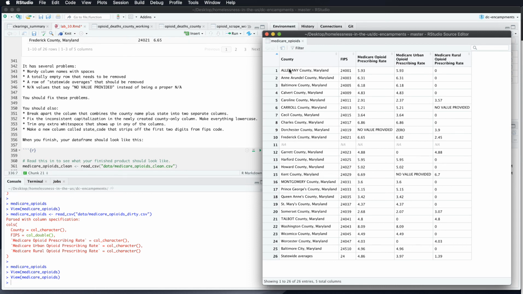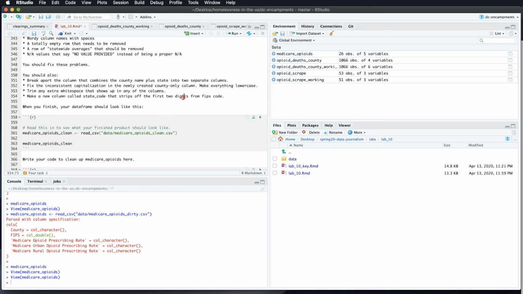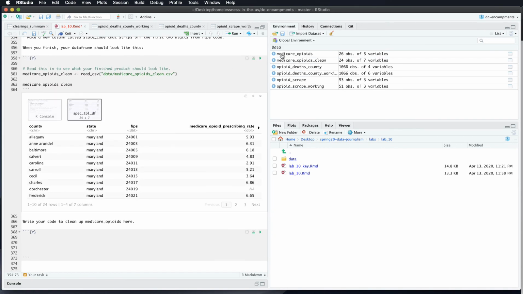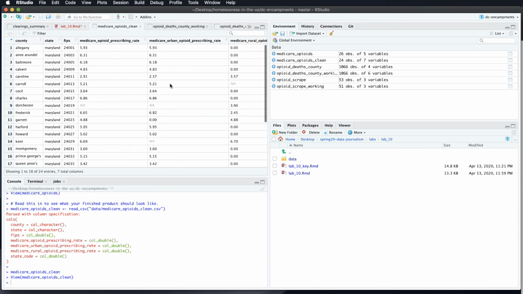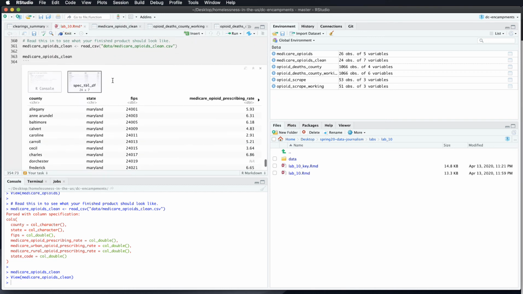So one thing I'd like you to do is break apart the county name, this county column here, which contains county and state, into two separate columns, one for the county, one for the state. I'd like you to fix the inconsistent capitalization in the newly created county-only column so that everything's lowercase. Any extra white space that pops up, I want you to fix that. I also want you to create a new column called state code that strips off the first two digits from the FIPS code. When you're all finished, your data frame, I've got an example here, should look like this. Okay, nice and clean.